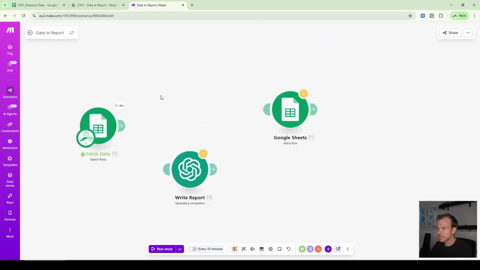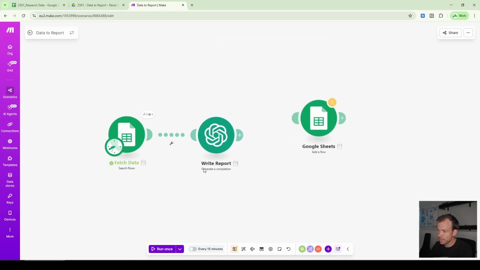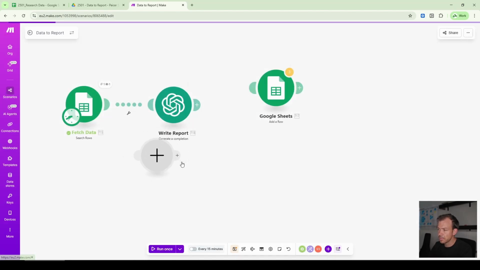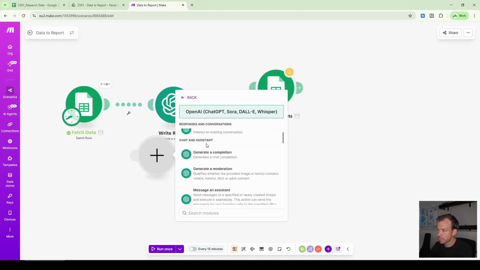Okay, so next up, we want to take this data and we want to write a short narrative about it. Something that can be used. You can either send an email, send a Slack message, or just have a short report that you can use for your research. And that's how it's actually used by the client. So what we do is I generate a completion. So if you right click, add a module, and then go to OpenAI and you search for generate a completion. That is the module that we'll use here.